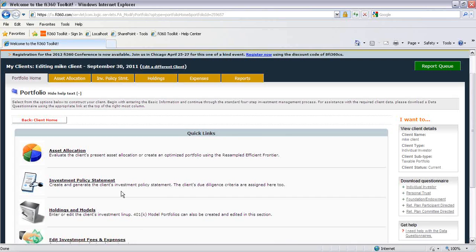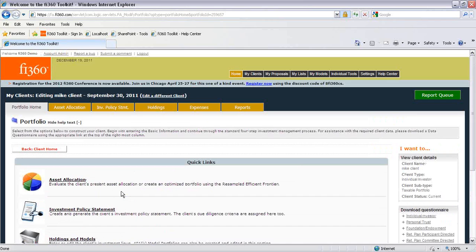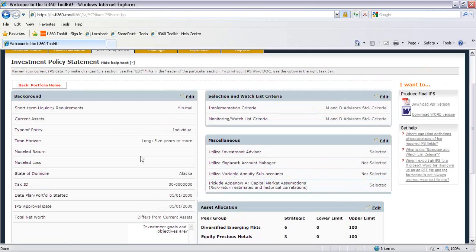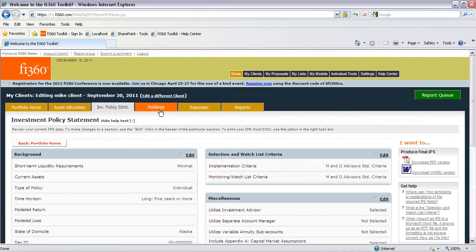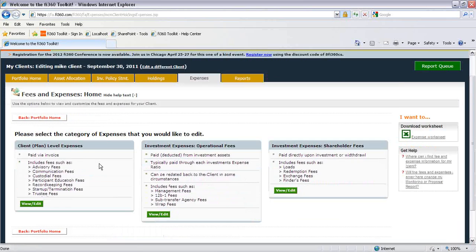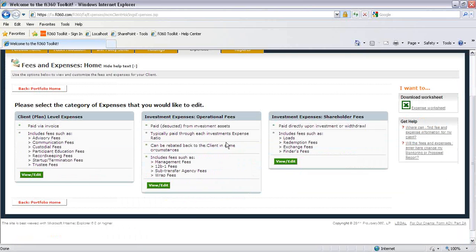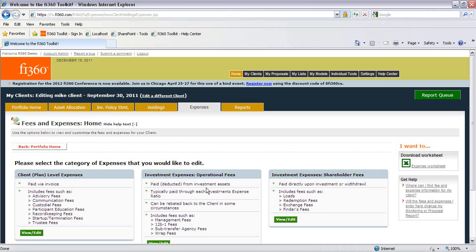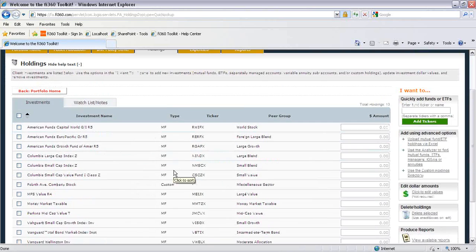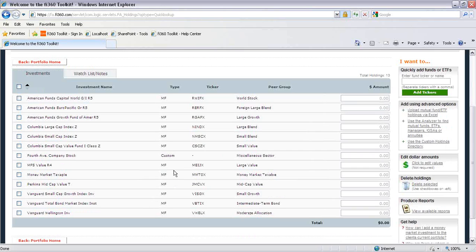So to jump in, really there's only a couple areas you really may want to take a look at. You may want to take a look at the asset allocation. You may want to review the investment policy statement just in terms of have any of the objectives changed over time. If you've added expenses, you may want to jump in here to see if any of the expenses have changed, but this may be something that you only really look at annually. But really the holdings area is where you want to jump in and look at this information, because this is where a lot of the changes are going to be made. The first and most important change that you're using is the change in investments.